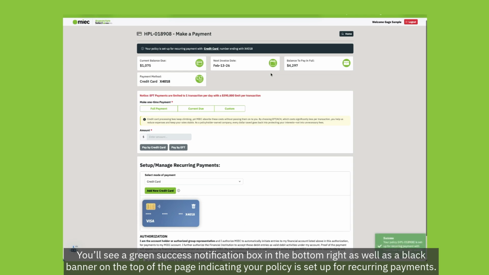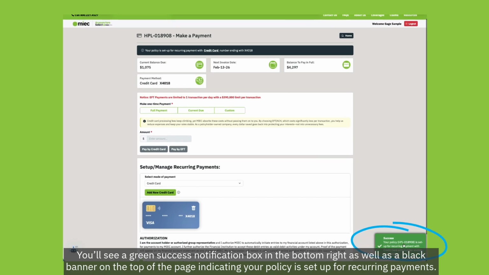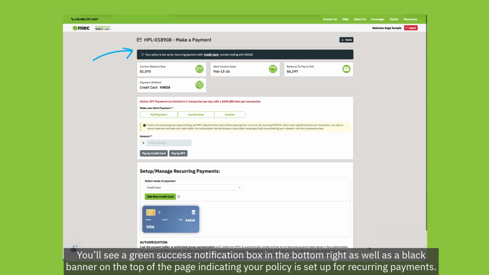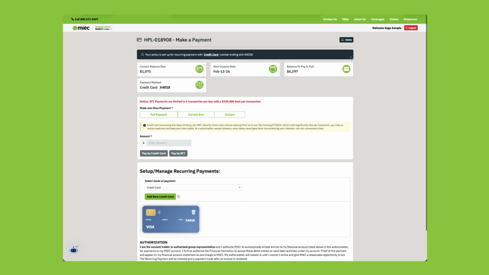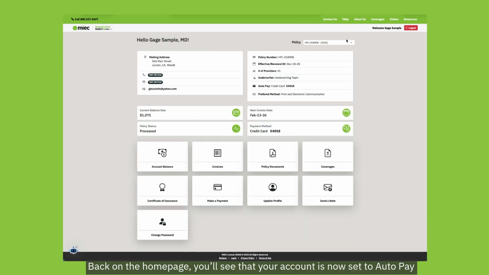You'll see a green success notification box in the bottom right, as well as a black banner on the top of the page indicating your policy is set up for recurring payments. Back on the home page, you'll see that your account is now set to Autopay.